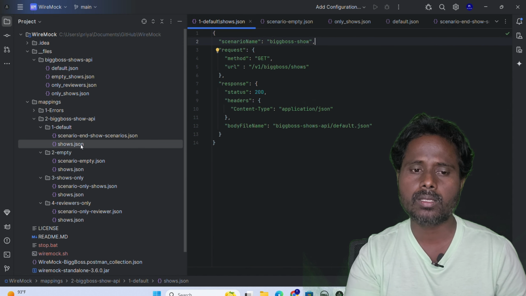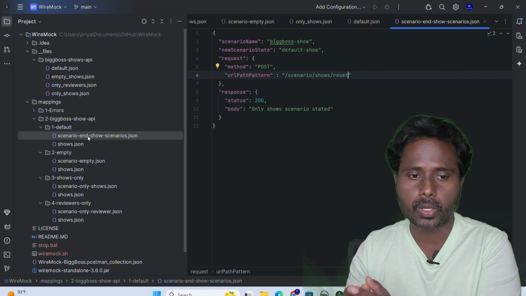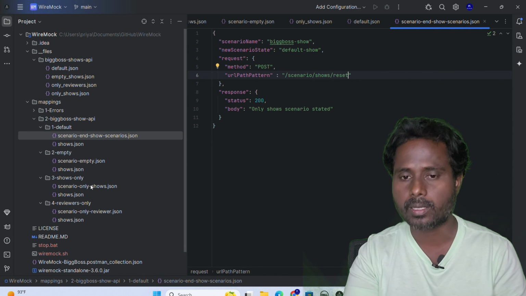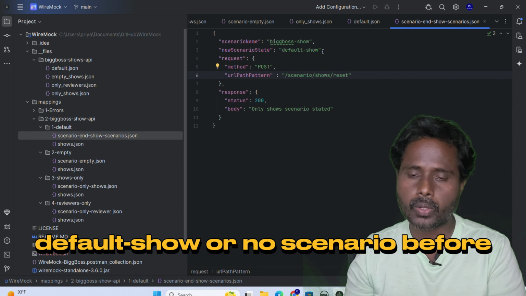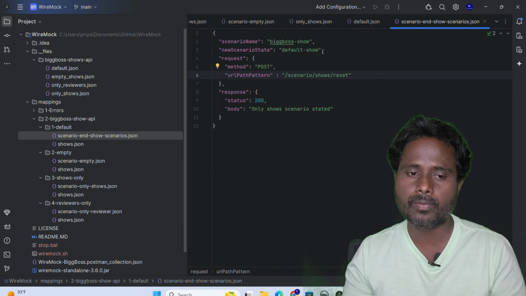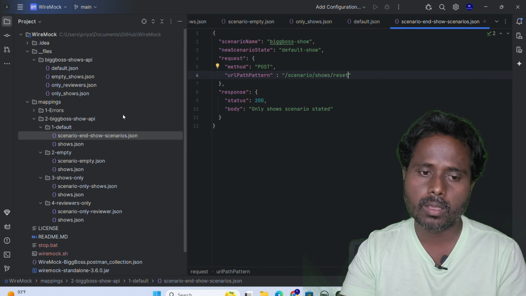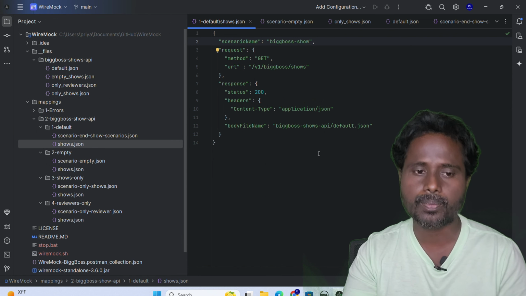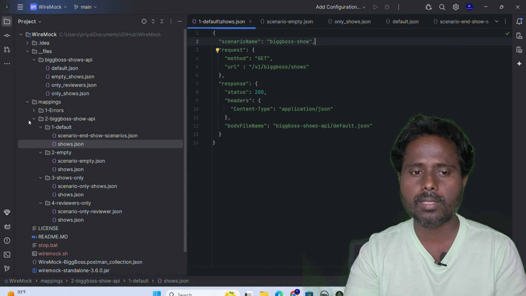Okay, so different systems are in different scenarios, except for the 3 scenarios which I specified here. If it's in a different scenario, or there is no scenario before, then by default, if you hit the specific URL, you will get this default JSON. Okay, this is how it works. This is perfectly fine.